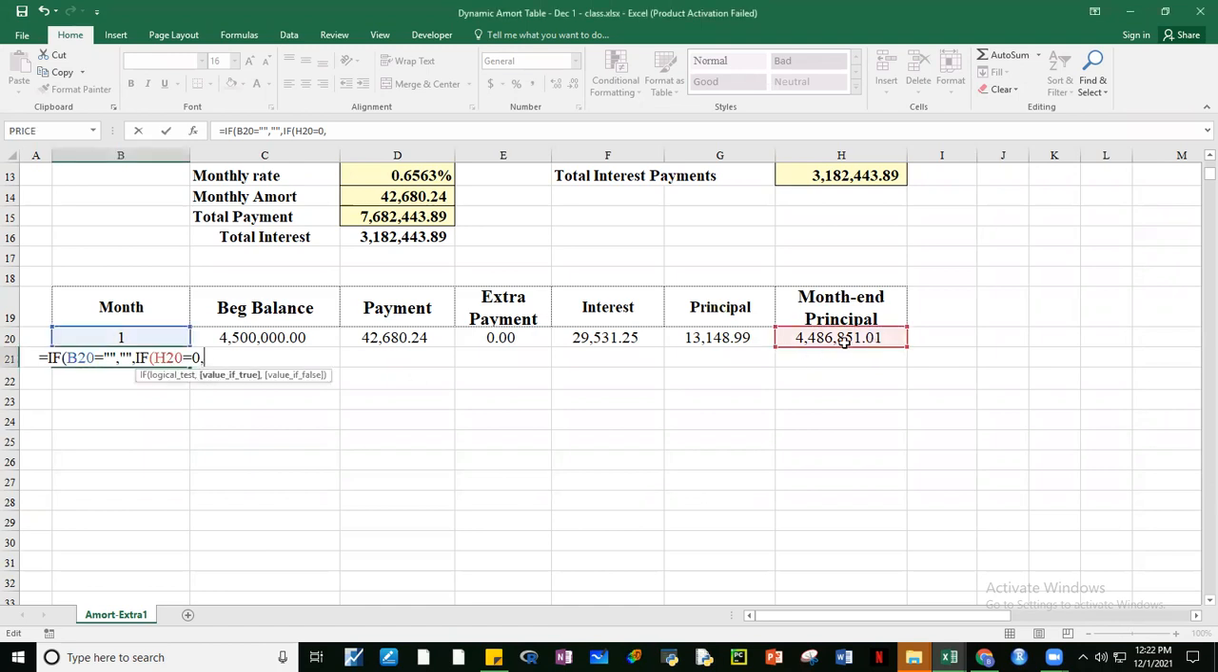Here is what we are testing: if this is 0, then what should the value be? Give us nothing. Okay, value if true. Once that month-end principal becomes zero, it should no longer put in a month. Otherwise, okay, value if false. If this is not zero, what will it put? Anyone? What month is it now? What month will it put in?